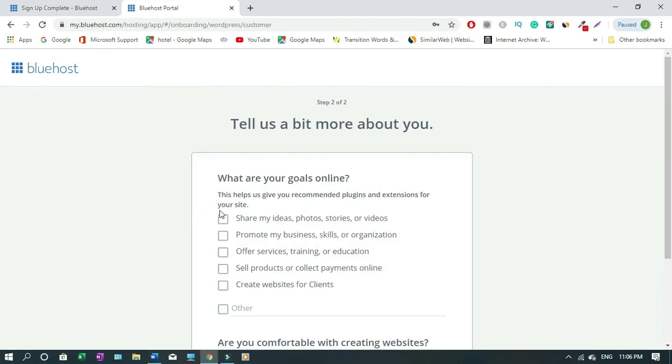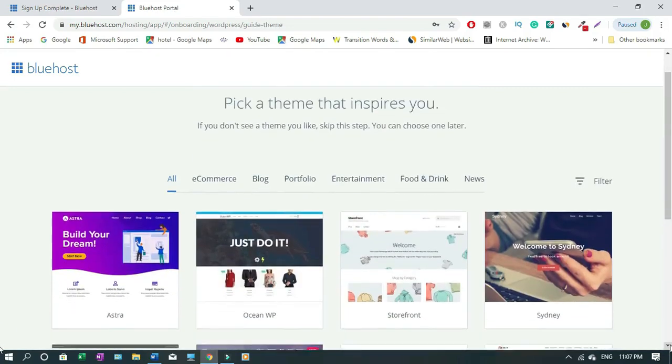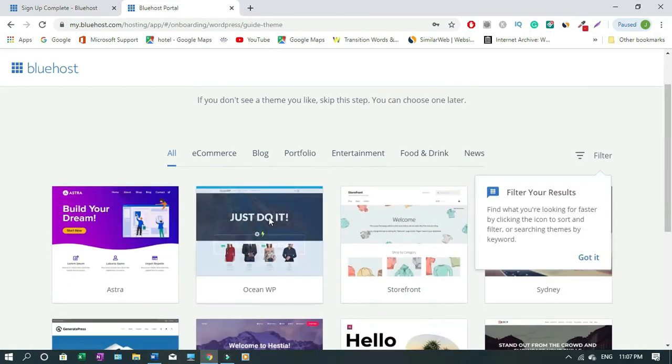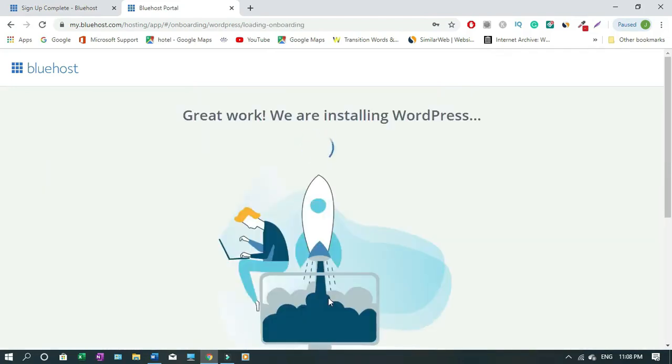Now you need to check all the boxes except one. So are you comfortable creating a website? It's just a range, but I mean, this is just like a little survey, but it's not really necessary. And click continue. All right, so here you have to choose a theme. I will skip it because we can do it in the WordPress dashboard.